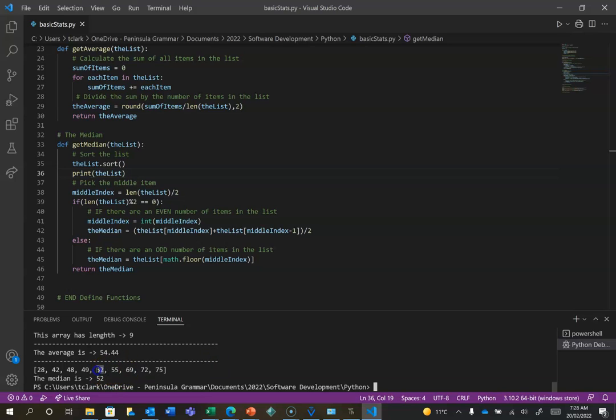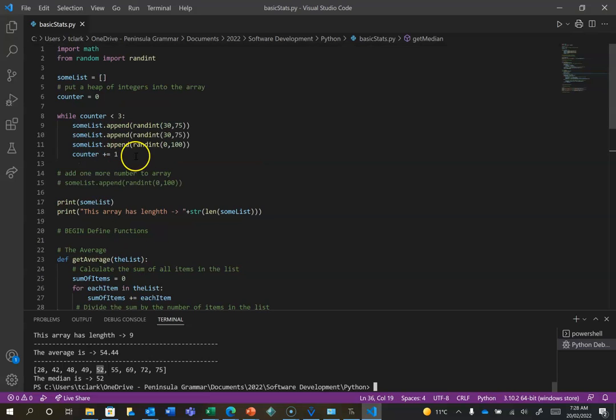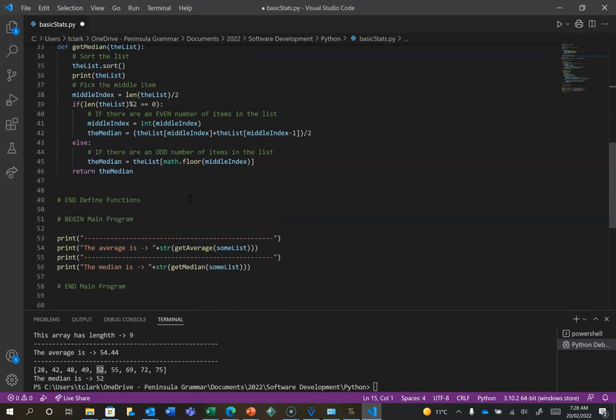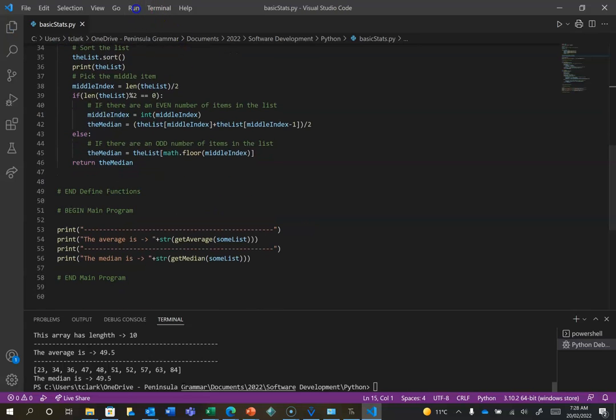So the median is 52 in this case. There are 4 items on this side and 4 items on this side. So the median is 52, which makes sense. And if I actually add this one in, which is why I've got this comment here, and I run this now, you'll see that the median is 49.5 because these 2 items here are the middle numbers, and there are 4 items each side, and halfway between 48 and 51 is 49.5. So that is working well.